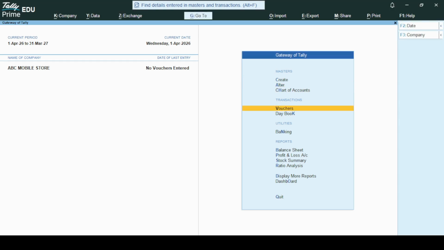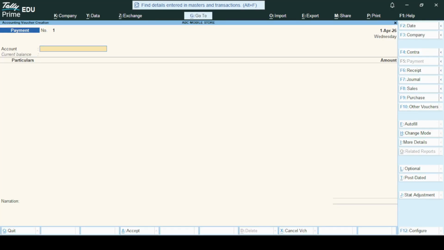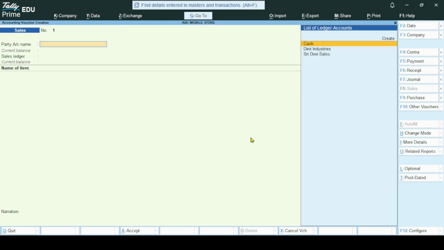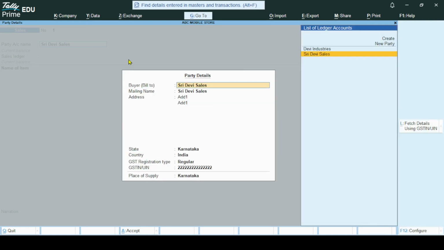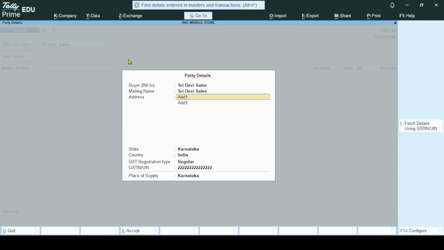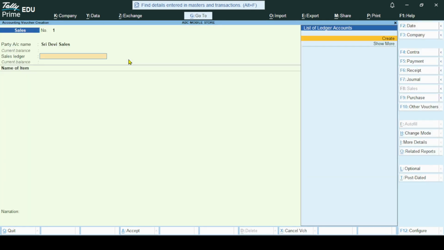Go to vouchers, press enter, change it to sales, press F8. Now the sales type has been changed to sales, and party name I will select Sridevi Sales, that is intra-state customer. In the last video we have created it. Press enter, and if you have any details over here you can fill it up, otherwise come down, and here the customer details, if you want to update it you can do it or come down.